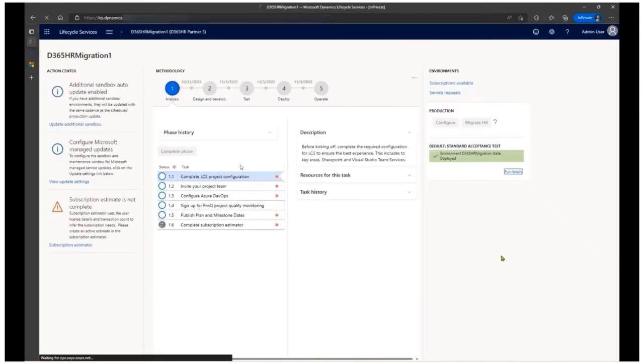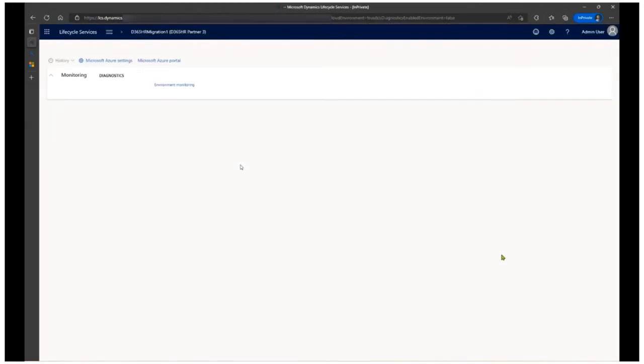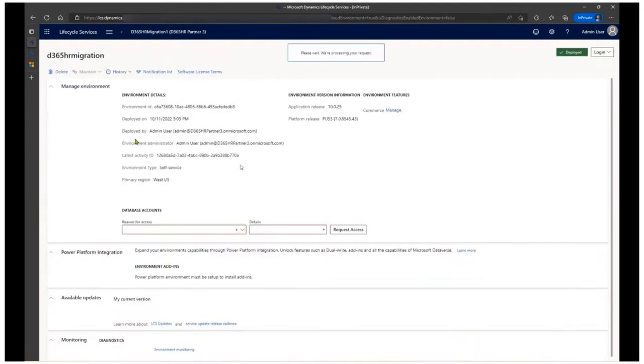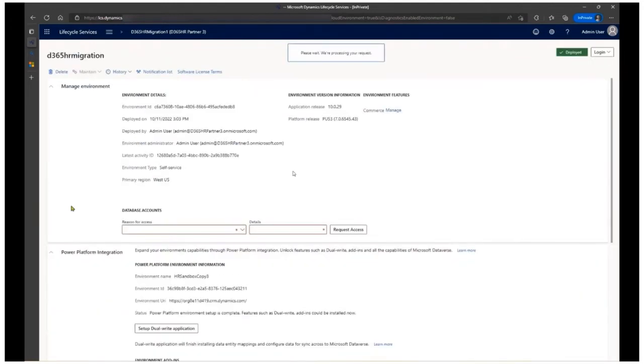Now in the LCS, I can go to the details of this environment. Just like I mentioned, it is your F&O environment, and you can see all the details and all the administrative tasks you can perform over here as well.